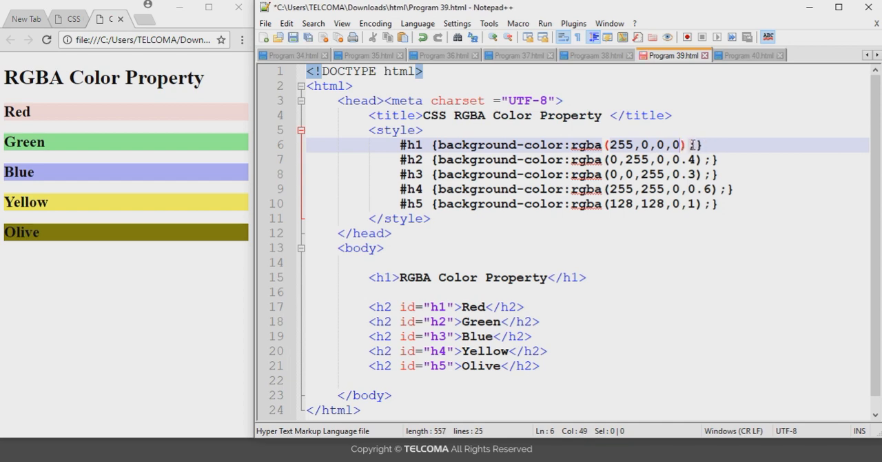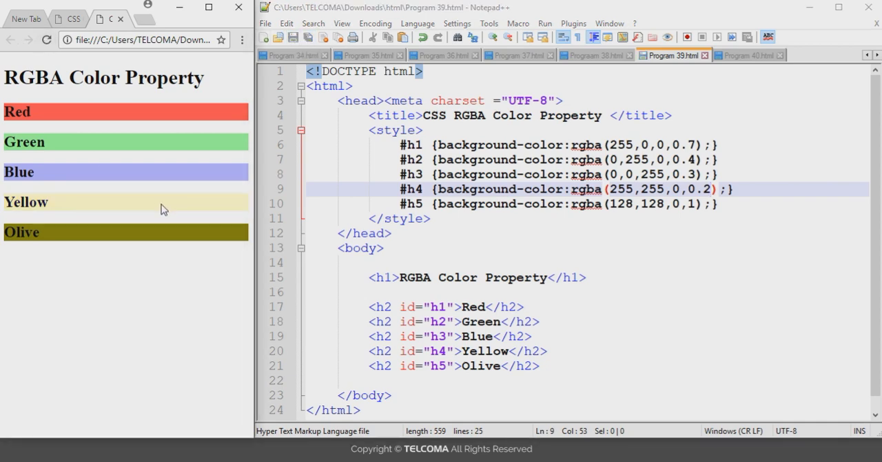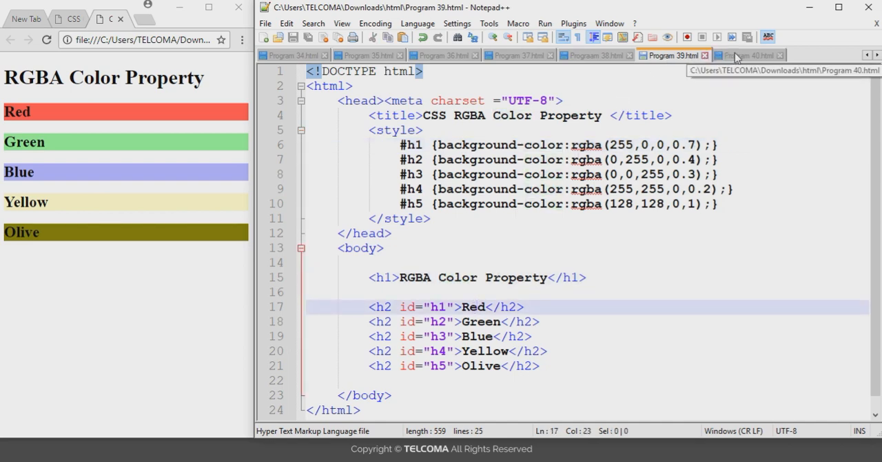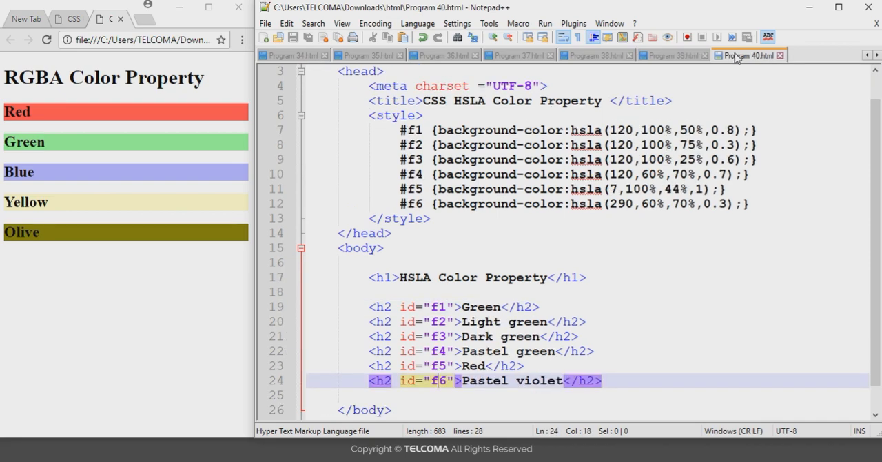So if I change it to 0.7, you can see that here the red color will become more opaque. Save this and refresh the browser. So it will come in the red, completely opaque red color. So if you reduce the yellow color value to 0.2 and save it and refresh it, its appearance is dull. In this way we can add the RGBA color values to the HTML program. Next we are going to discuss the HSLA color value.